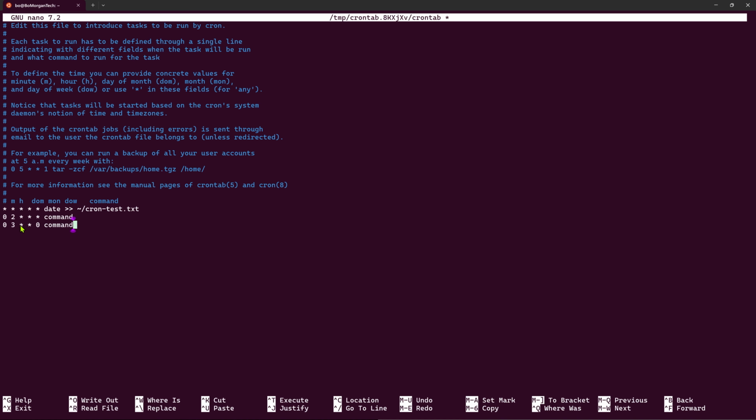Another example, this means that at 3 a.m. on Sunday, this command will run. Now remember, this column right here is for day of the week. It starts at 0, so the first day of the week is Sunday. So 0 is Sunday, 1 is Monday, 2 is Tuesday, and so on. You can use numbers to define a very specific schedule if you wanted to.